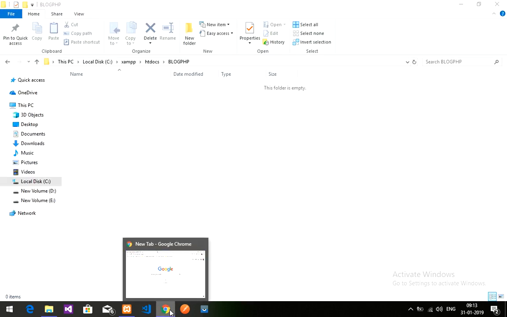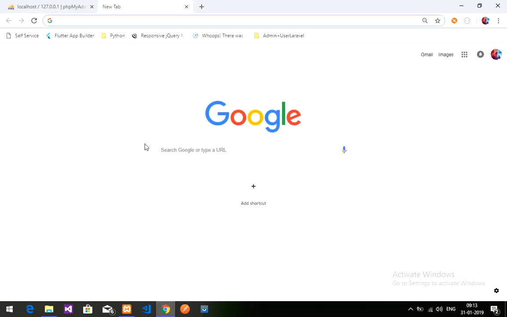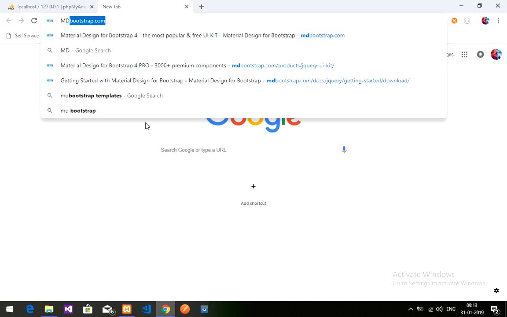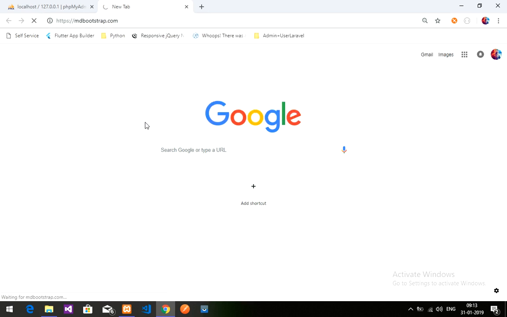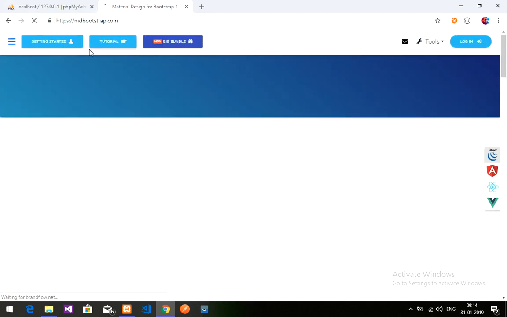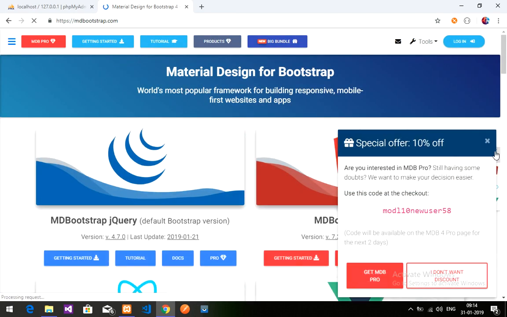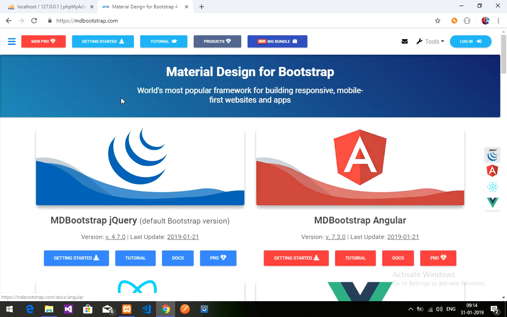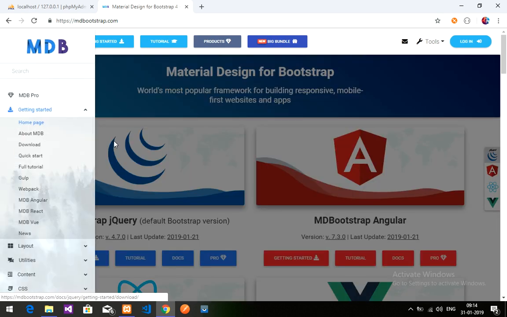One thing I will tell you: for designing purposes we are going to use mdbootstrap.com. It's a website for designing, a pro thing. If you are using Get Bootstrap, it is not that good to design with, but with MD Bootstrap it's too cool. So guys, to use this, the first step is to download the CSS files and everything.